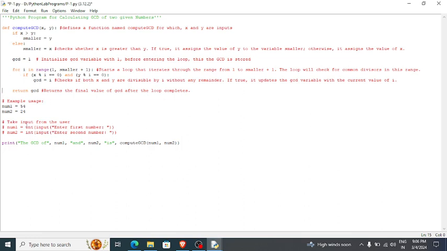Now once this is done, there are two methods. The first method is by taking the numbers 54 and 24. I have already predefined the numbers 54 and 24, and then I have given a print function which states the GCD of number 1.